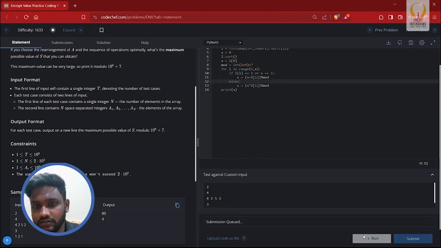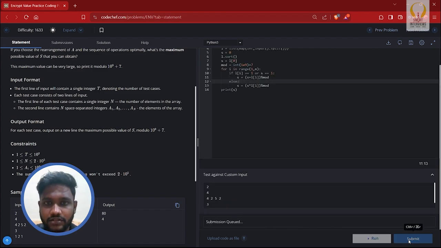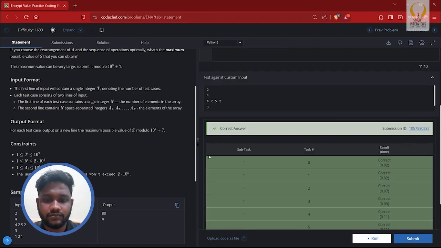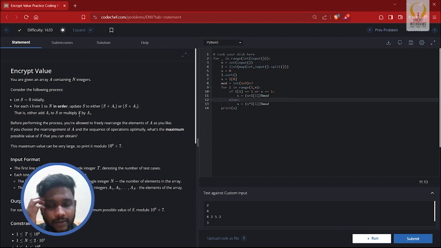Let's run this. So we passed our test cases. We'll submit this. Yeah, so the solution is accepted. So this was the encrypt value problem from LeetCode Starters 130.